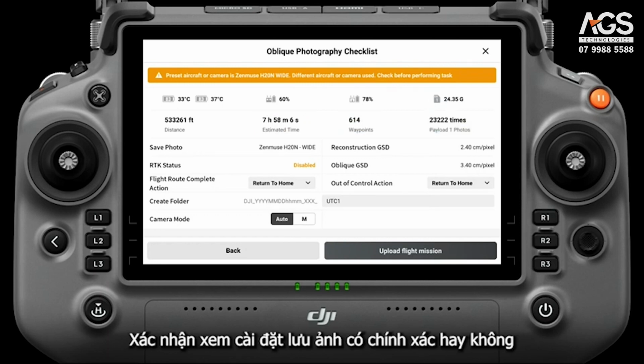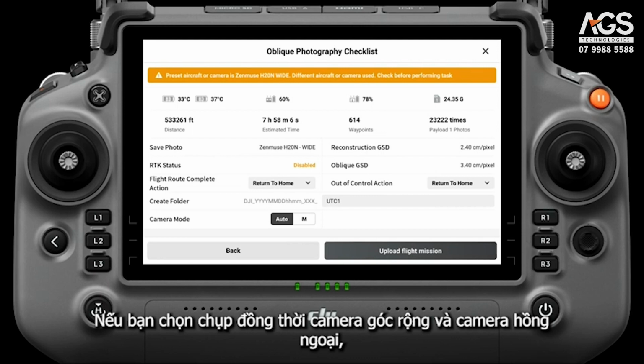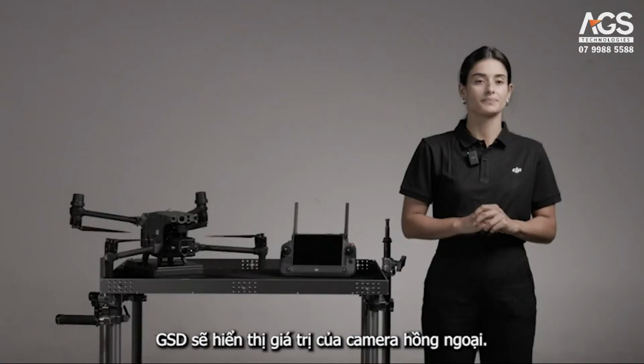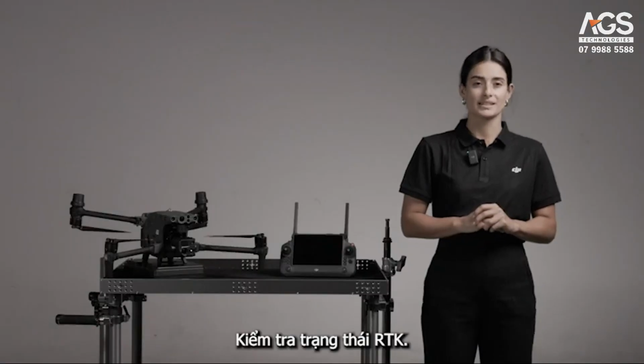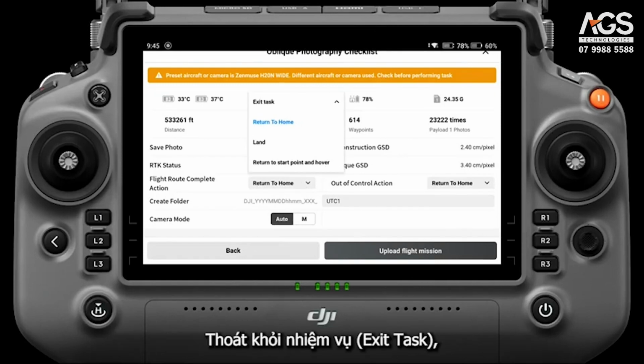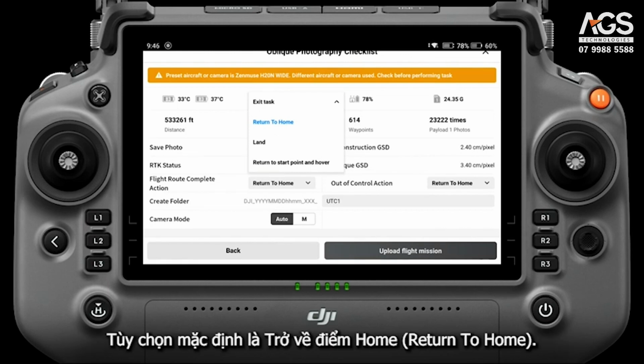Confirm whether Save Photo is set correctly, and check out the Reconstruction GSD. If you choose to shoot with wide angle and infrared camera at the same time, the GSD shows the IR camera's value. Check RTK status. Upon completion, actions include exit task, return to home, land, return to start point, and hover. The default option is return to home.